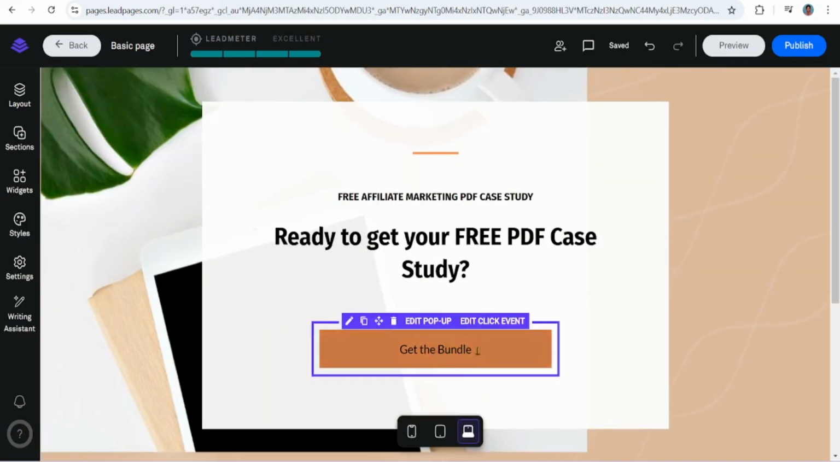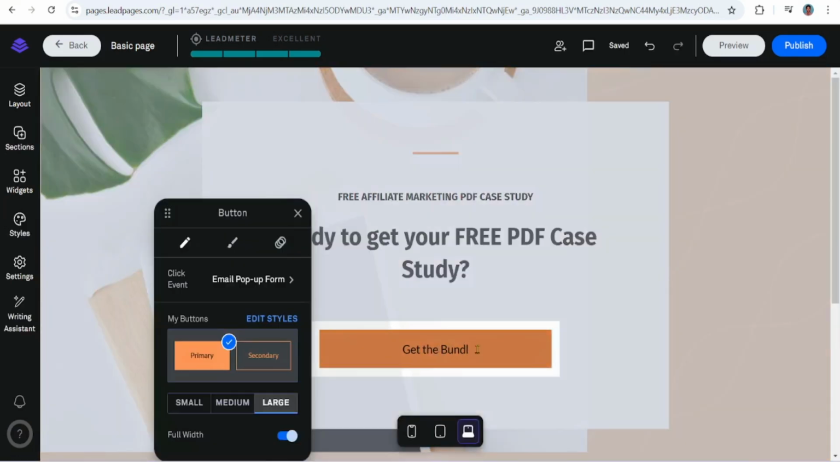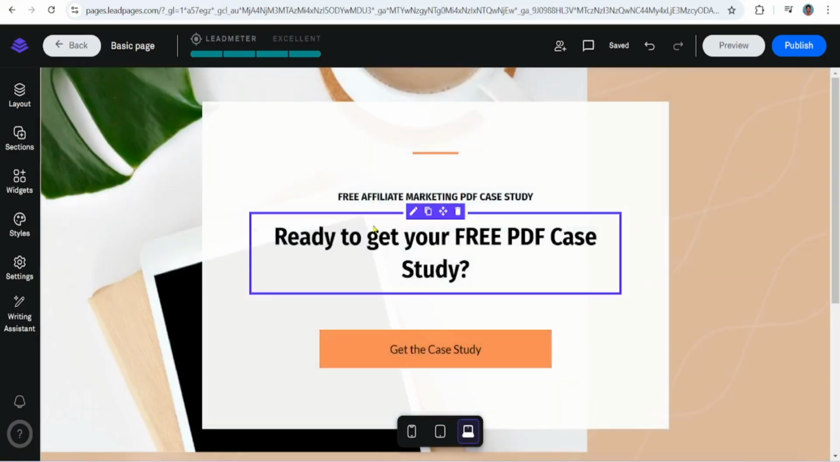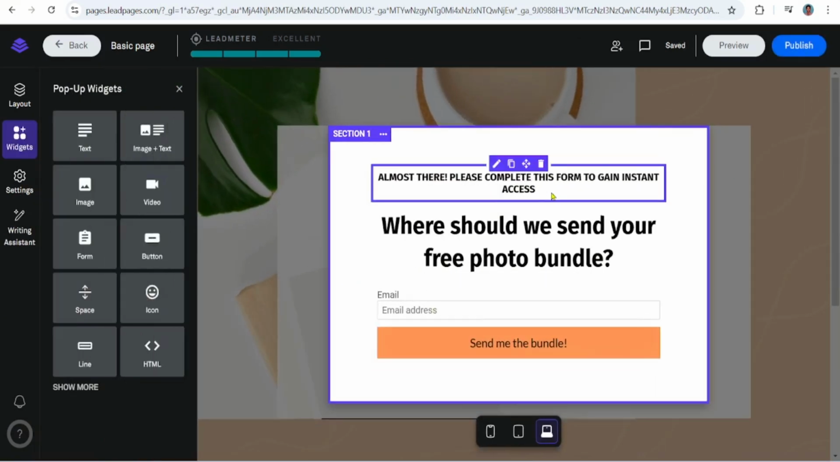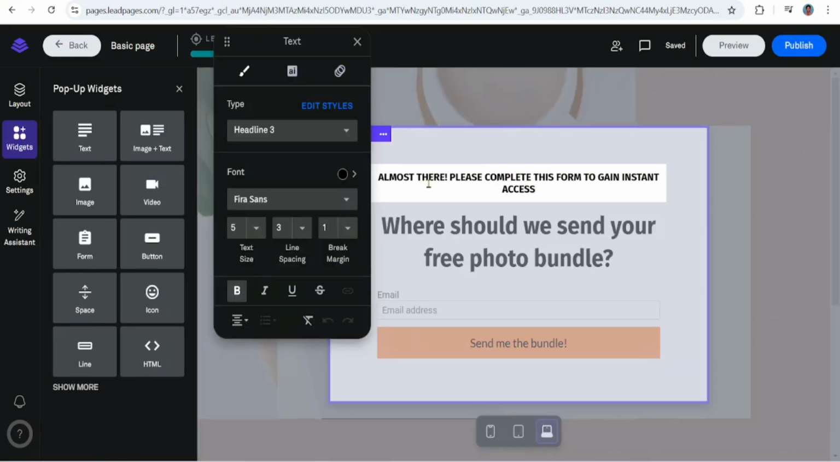Before that, I'm just going to change this button headline. Instead of get the bundle, I'm just going to say get the case study. Once done, just click on the close button, and over here you can click on the edit pop-up, and you can change the text to your requirement for the business. So almost there. Please complete this form to gain instant access.